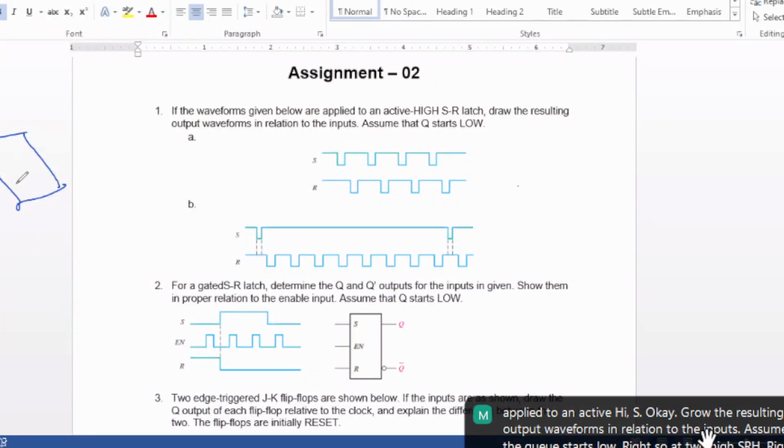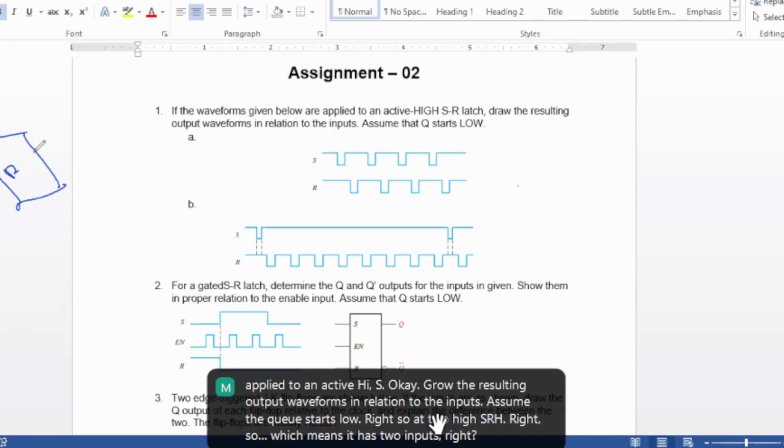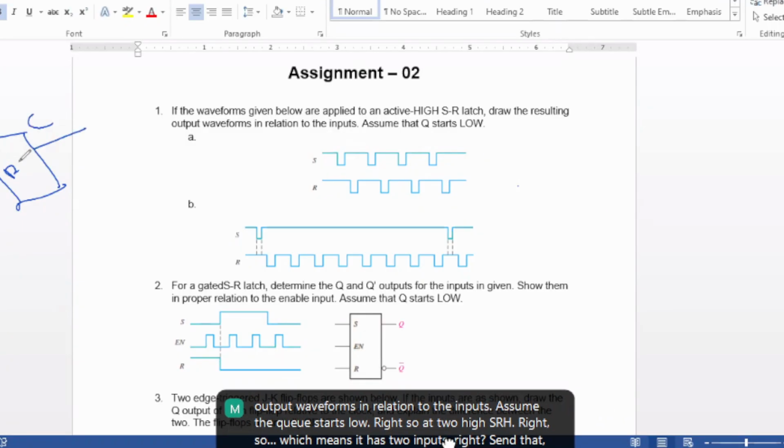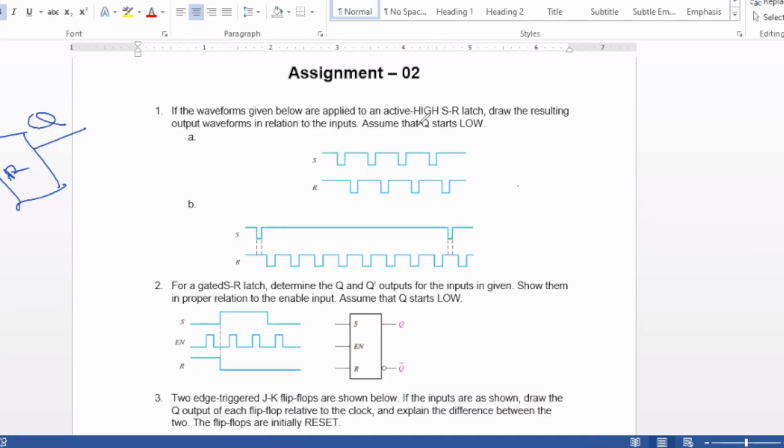So latch means it has two inputs, S and R, and one output Q, right? So active high means what? S, R and output, right? Active high means if you make the set input high, output will get set. If you make the reset input high, output will get reset.